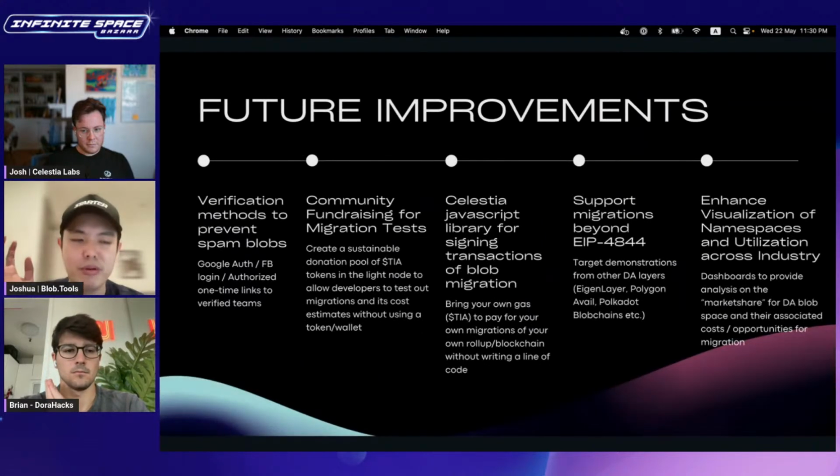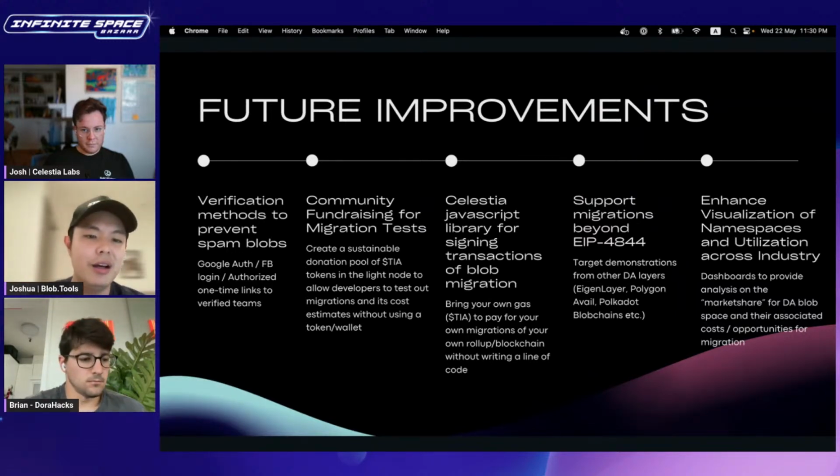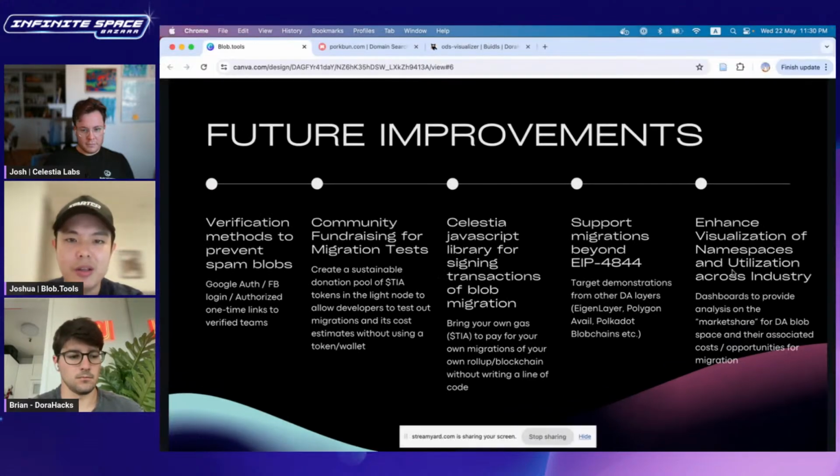Many future improvements. Honestly, it's not at this stage. There's no spam prevention. You can just migrate any blobs from Ethereum. Of course, a pool of sustainability is required, and definitely we will be able to improve the Celestia JavaScript library and so forth. Okay, so jumping straight into the demo.